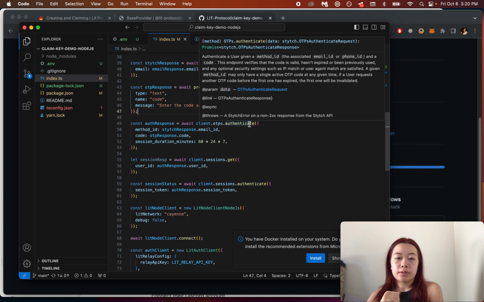Once we have the correct code and email, we're going to authenticate this user. For this example, that might be myself, where I'm doing this demo and want to show you how to create a claimable key based on just my email, or your email if you set that up.